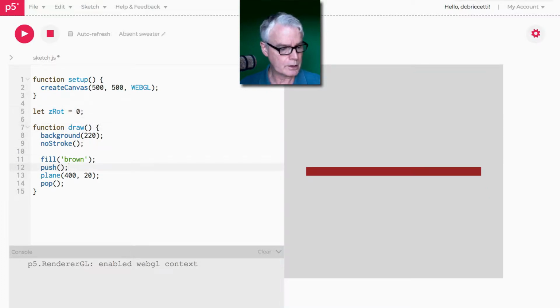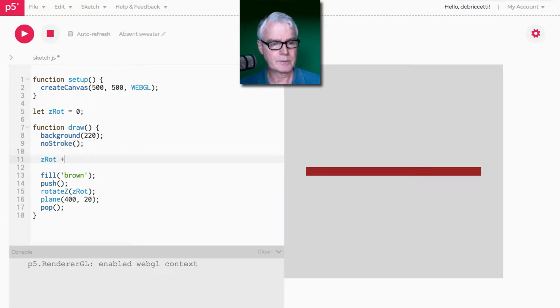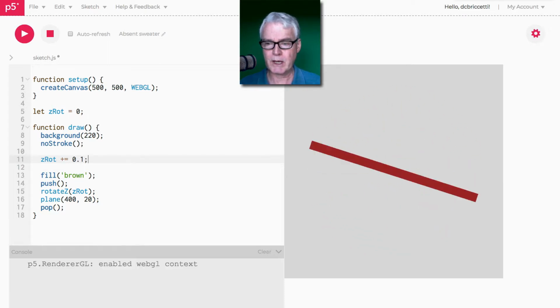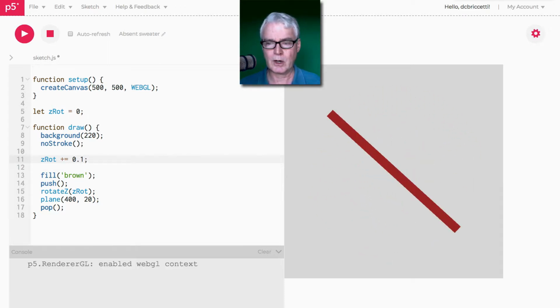And then here, we're going to rotate on Z by that rotation amount. And then we're going to use the mouse's X position to determine the rotation speed. But for the moment, let's just do this. Just increase it a little bit. So there we have it rotating. Okay, that's a good start.